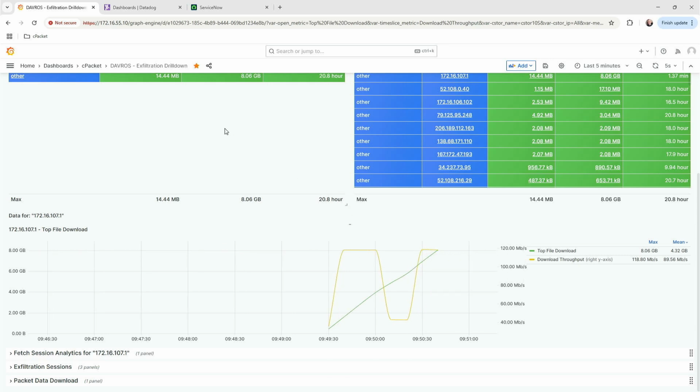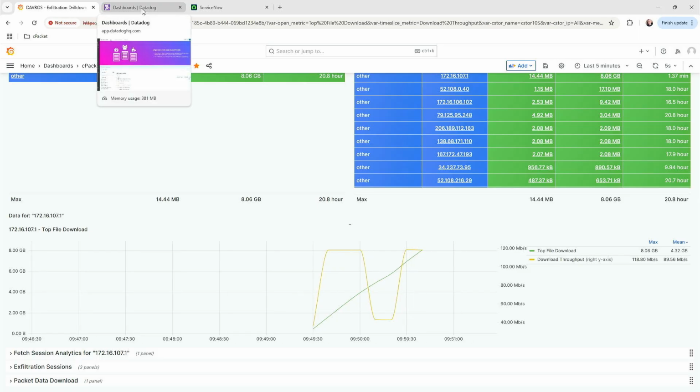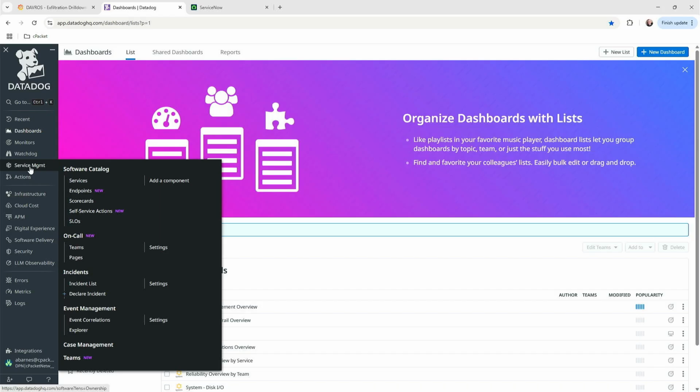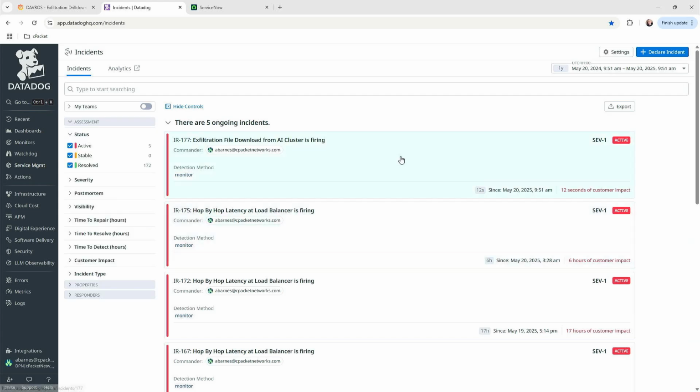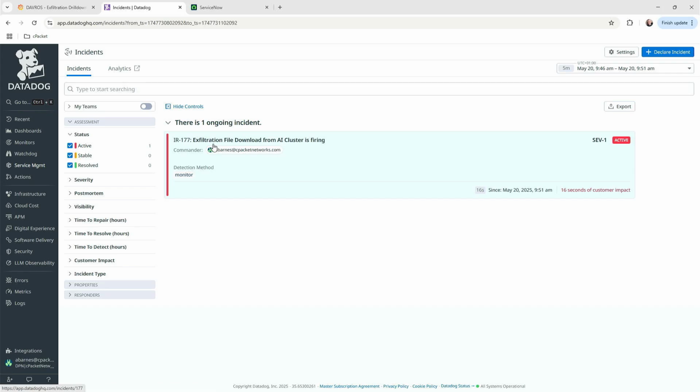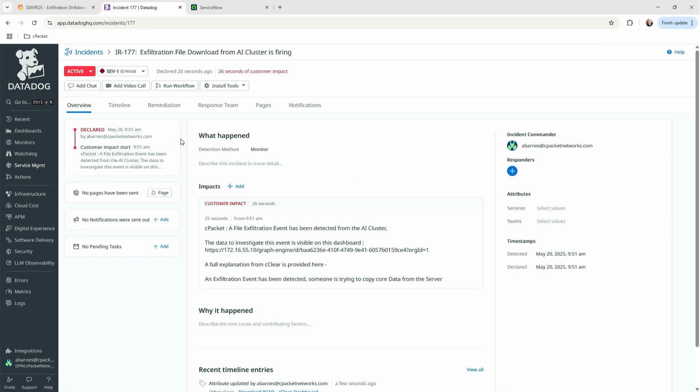So what we can now do is go to our third-party system, and that notification can be an email or a text message, but in this particular case, we're going to send a notification to our third-party integration with Datadog. So I can open my Datadog dashboard, go to my service management and my incident list, and do a search, for example, for the last 5 minutes, and I can see now we have an exfiltration event that has happened from my AI cluster. That has been outstanding now for about 15 seconds. I can open that incident now and see all the information.